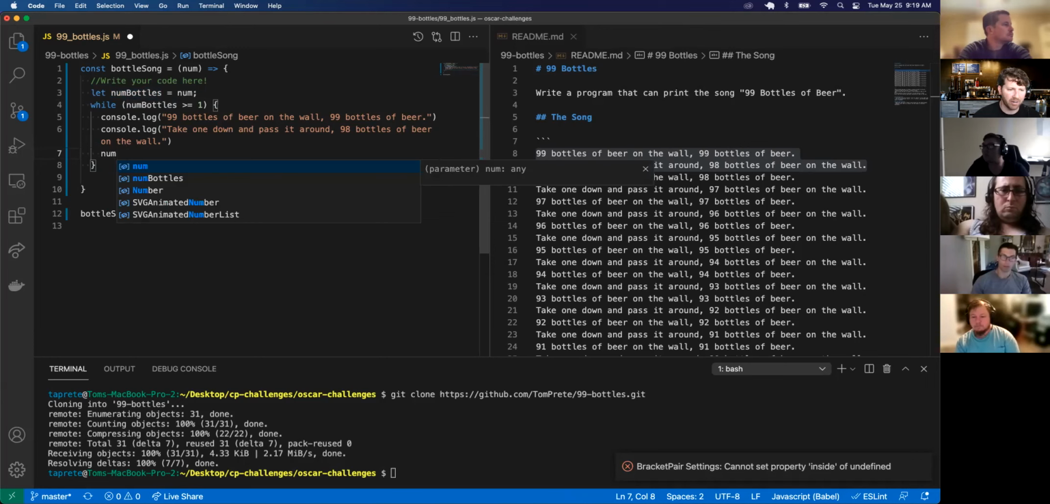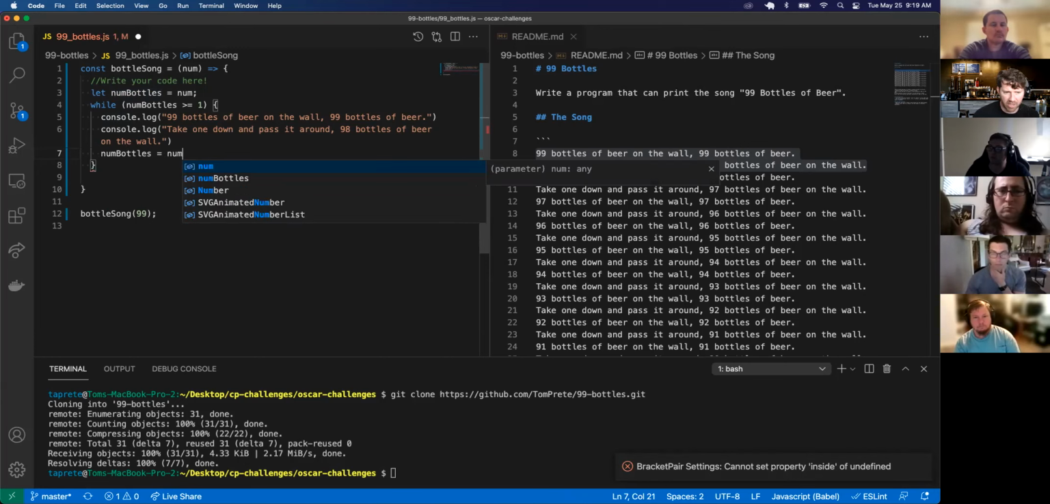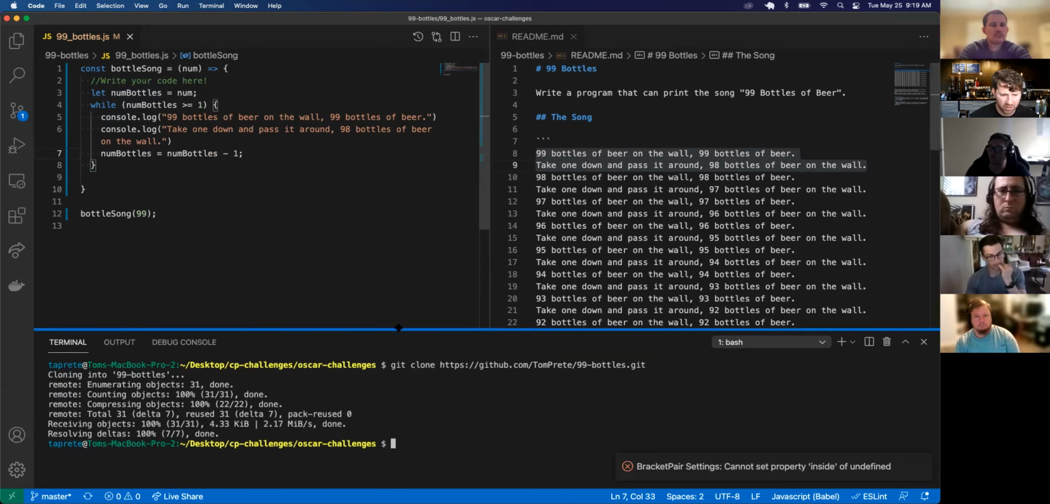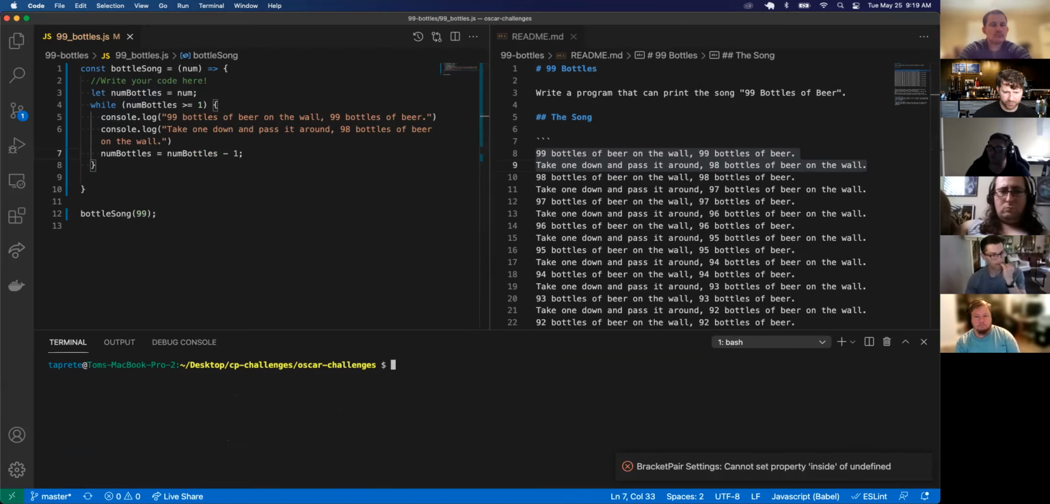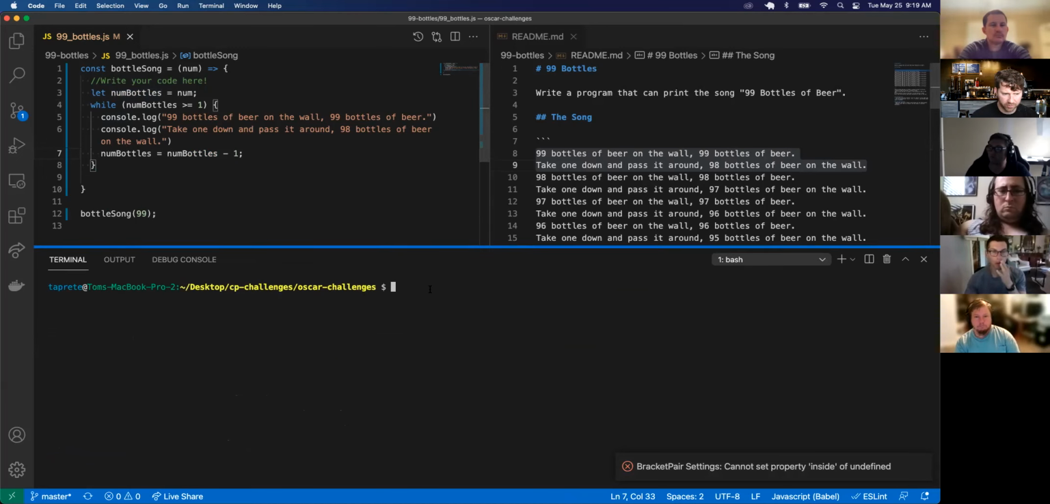So I need to decrement num bottles by 1. So num bottles, I can say equals num bottles minus 1. So that's one way I can decrement. So let's go ahead and just run this code in the terminal. So I'm going to bring this up here so it's a little more visible.